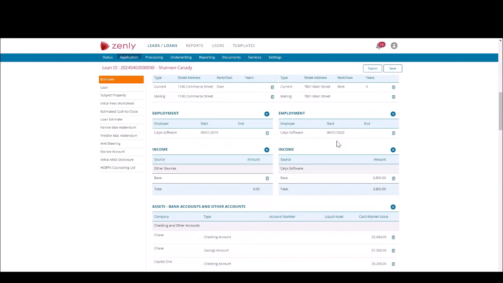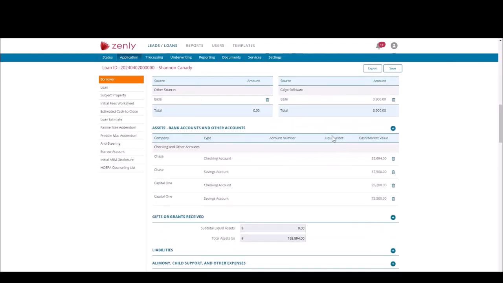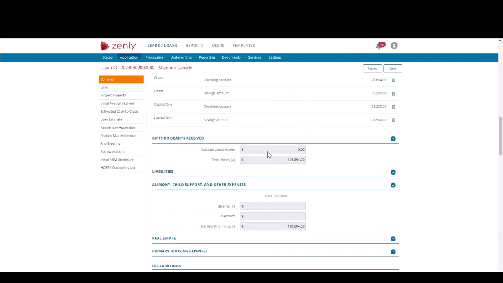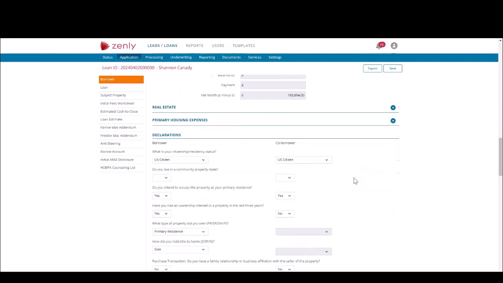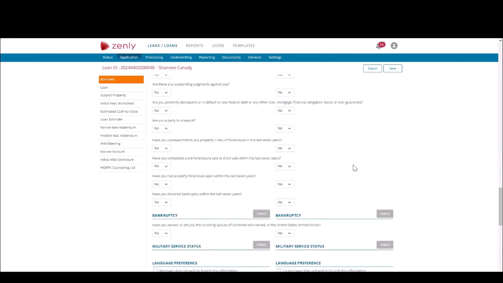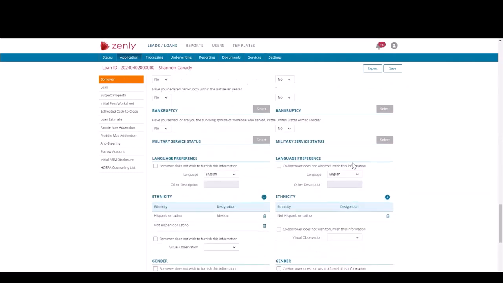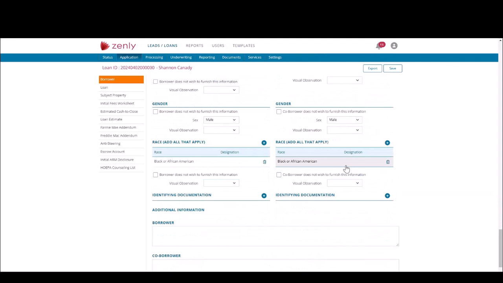On the borrowers tab, this is where you're going to be able to see the assets and bank accounts, the gifts and grants received. The liabilities will auto populate into a loan file when you run credit. Then child support and alimony, real estate, primary housing expenses, and the declaration section. If we keep scrolling down past the declarations, we're also going to find the demographic section, all under the borrowers tab still, all the way down to identifying documentation.